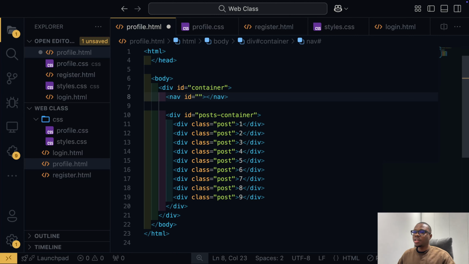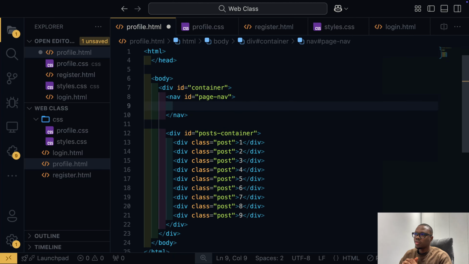So the nav tag is supposed to be used for creating navigation features. In this case, we want to create a horizontal menu where you see the home page, about page, and so on. So we are using the navigation tag, and we are going to call this page nav. That's the ID that we've given to our navigation tag. This navigation tag is going to have a couple of items, the menu items.